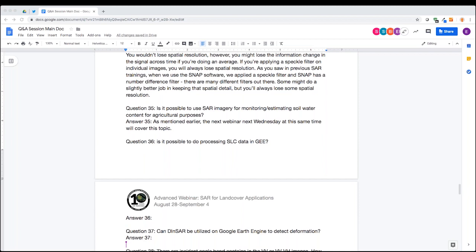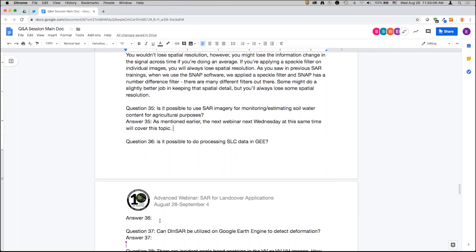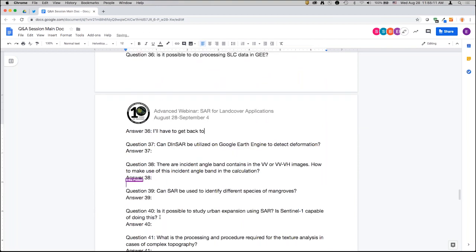Is it possible to do processing of the SLC data in Google Earth Engine? That's a great question. I'll have to get back to you on that. Can DInSAR be utilized on Google Earth Engine to detect deformation? As far as I know, no. You don't have that capability on Google Earth Engine.